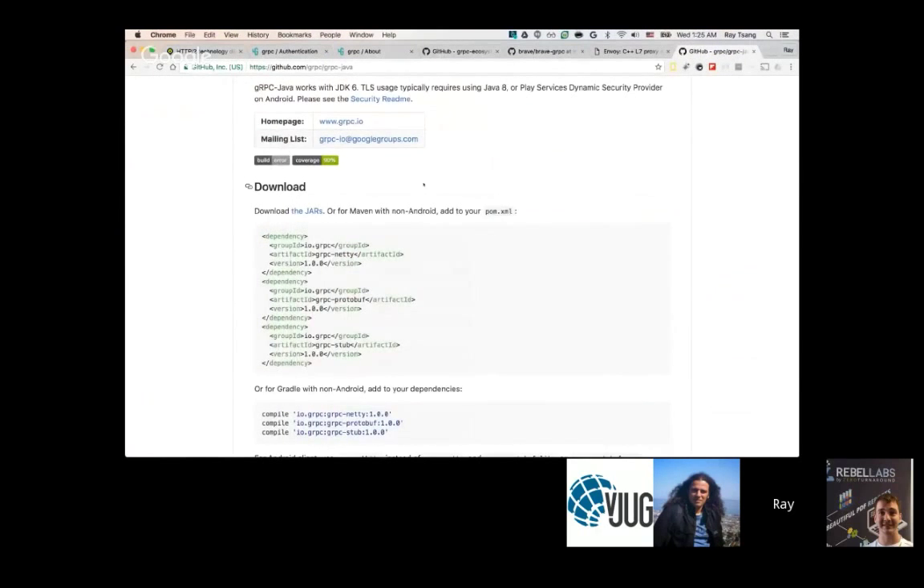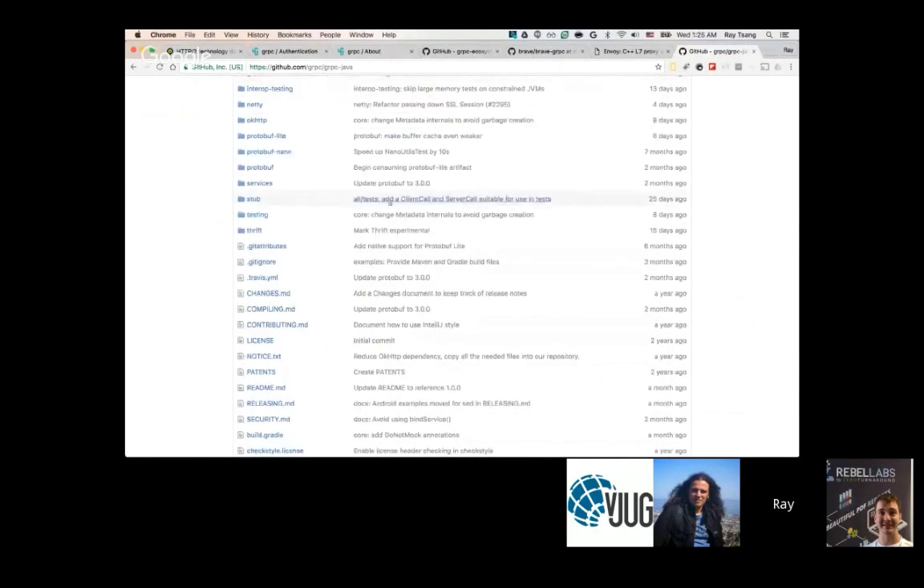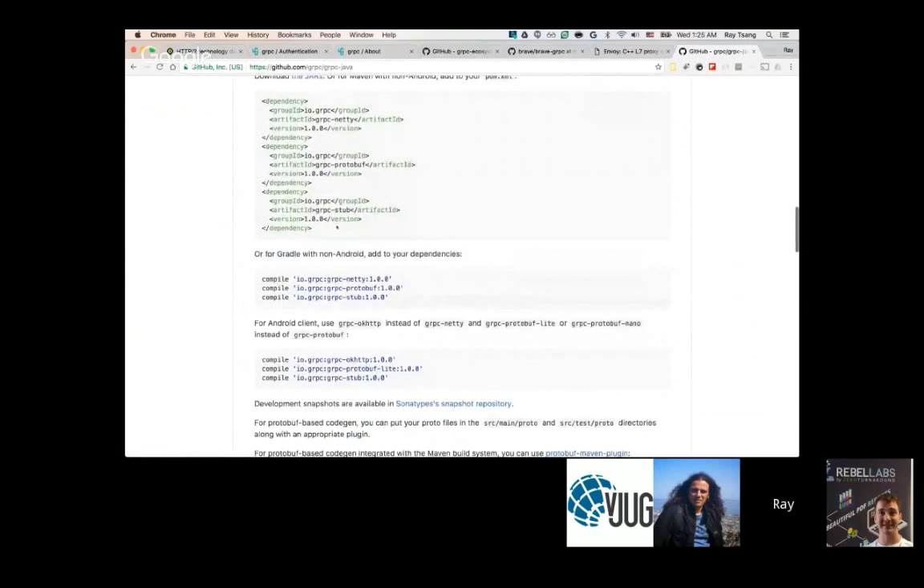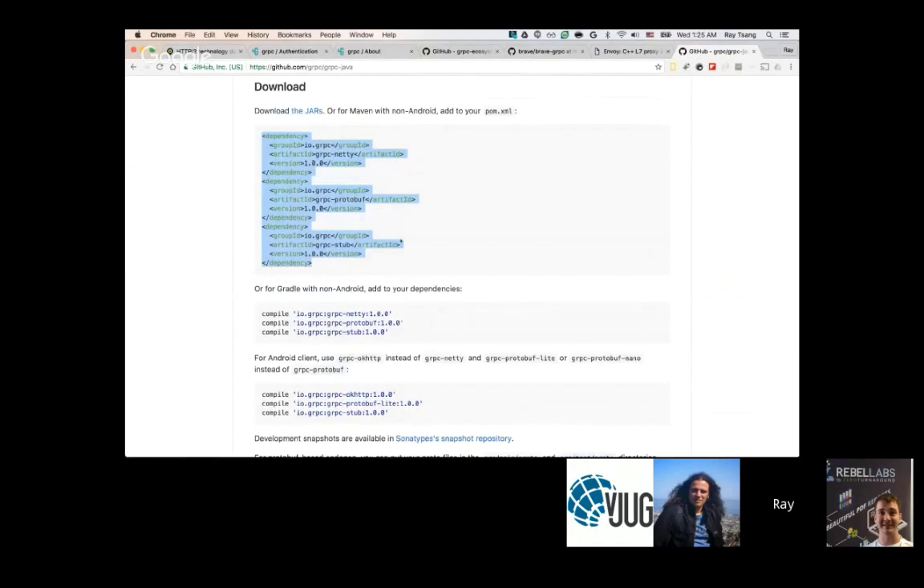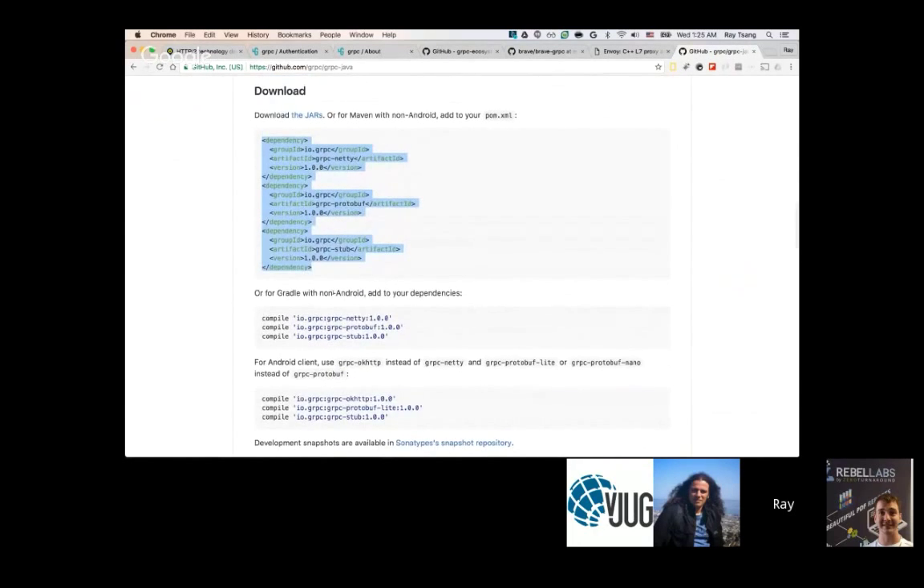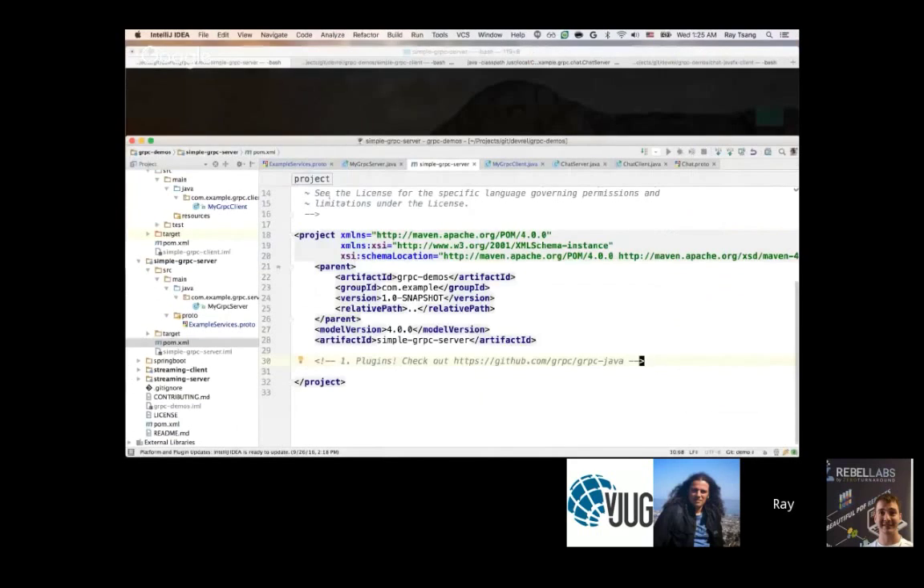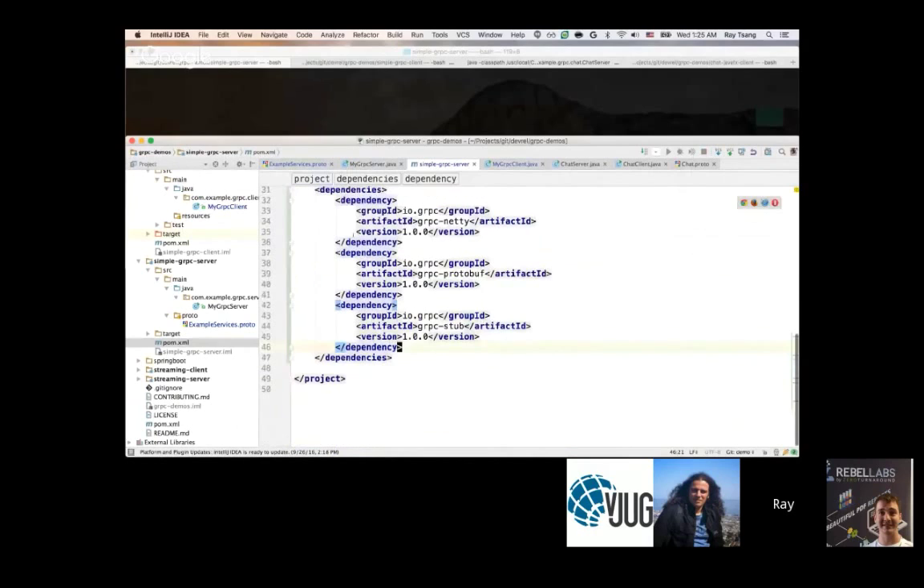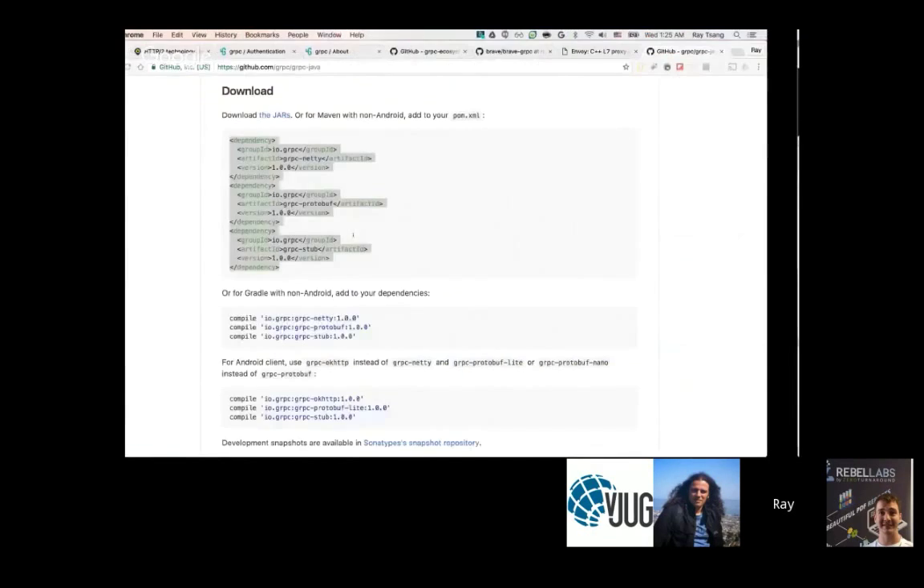Now, if you go to the gRPC homepage here in github.com, gRPC Java, we give you some pretty straightforward getting started instructions here. So depends on whether you're using Maven or Gradle, we've got instructions there. So I'm using Maven right now. So let me first add dependencies. So let me do that. So these are the libraries I need to run gRPC.